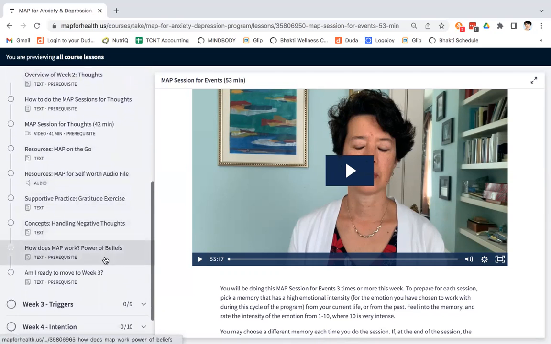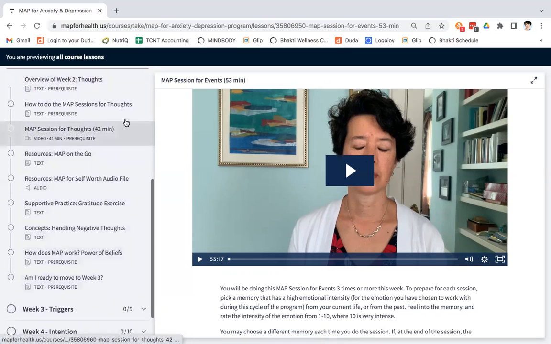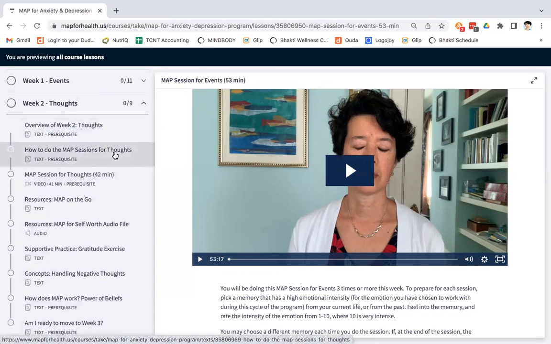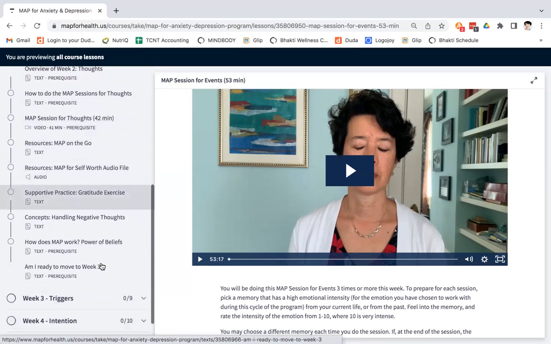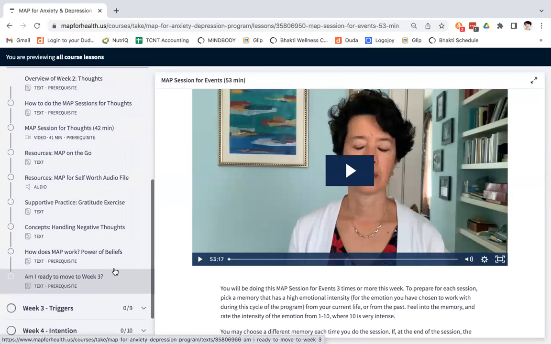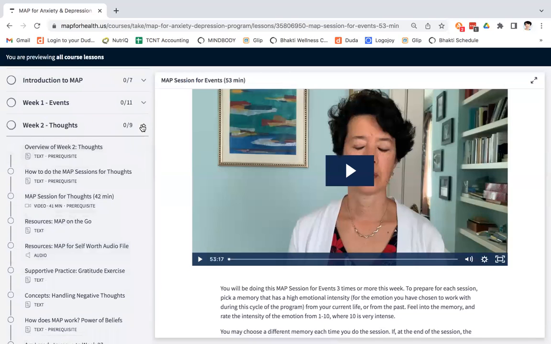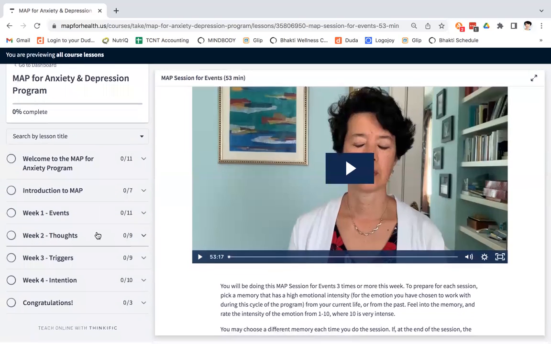So, you'll see that it's laid out much the same way. We have the overview, we have the instructions for how to do the session itself, and then the additional resources and lessons. At the end of each week, there's a little assessment of, am I ready to move on to the next stage? Now, we've titled these week 1, week 2, and week 3, and so forth.